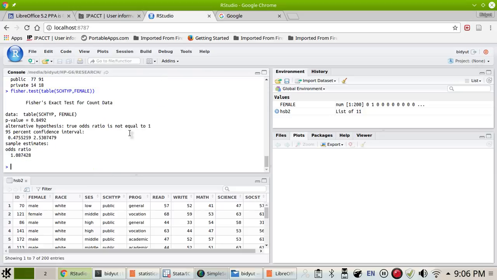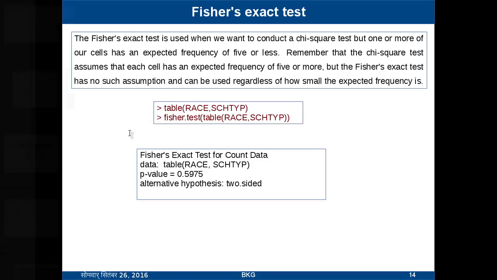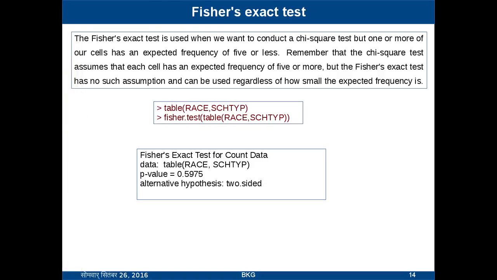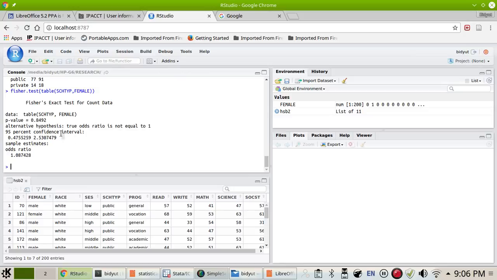So this is our Fisher exact test for count data. This result indicates that the probability value is higher than the level of significance. So we accept our null hypothesis, that is the true odds ratio is equal to 1. So there is no association between the school type and female in the data set.